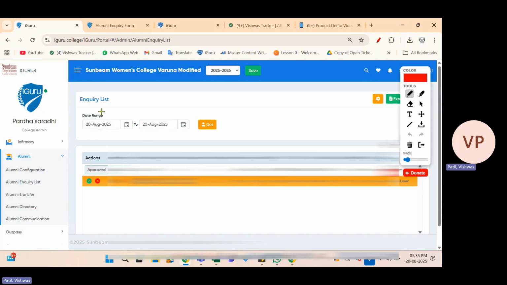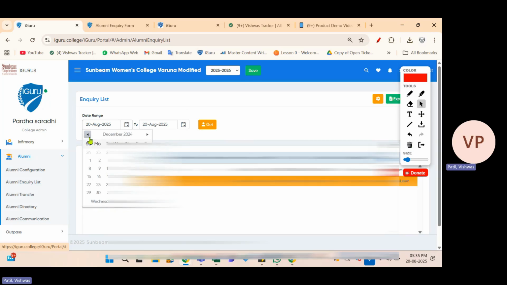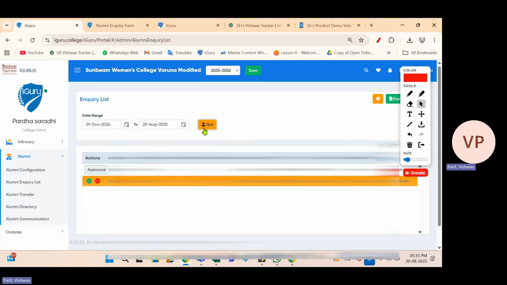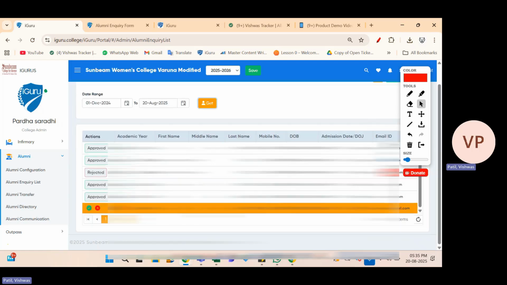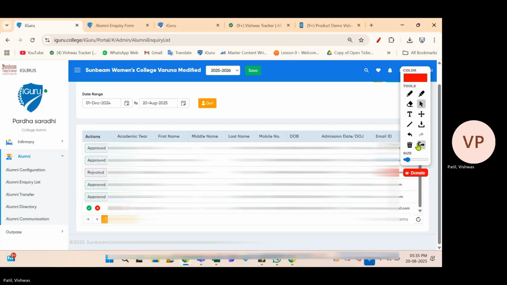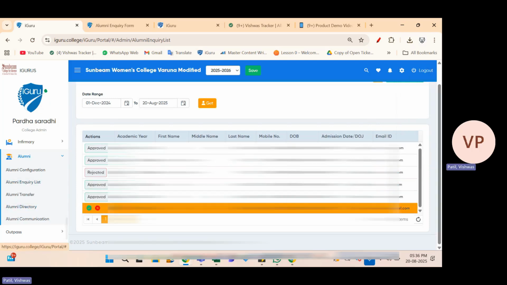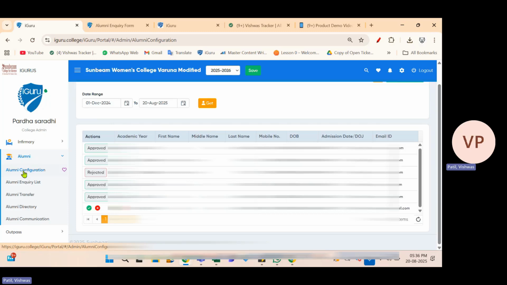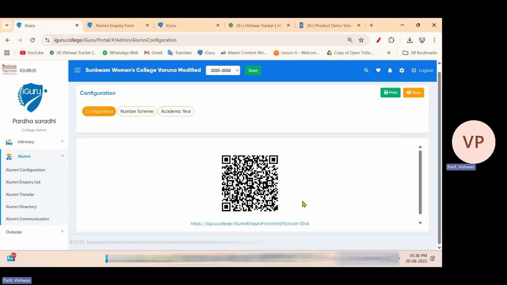Over here, we have this date range. We can select the date range. For example, I want to see the entire inquiry list of the alumni. You can see all these, right? How many are approved and how many are rejected. So we will come back here later. Let's go back to alumni configuration once again. So in this way, we can create this QR code and alumni HTML link.